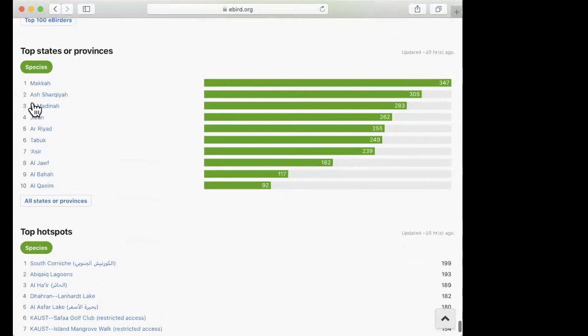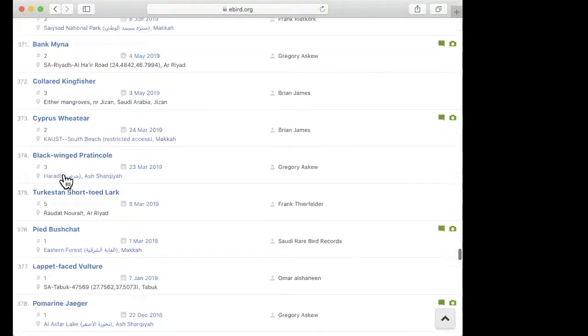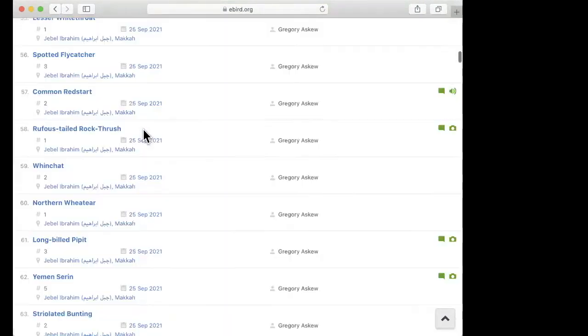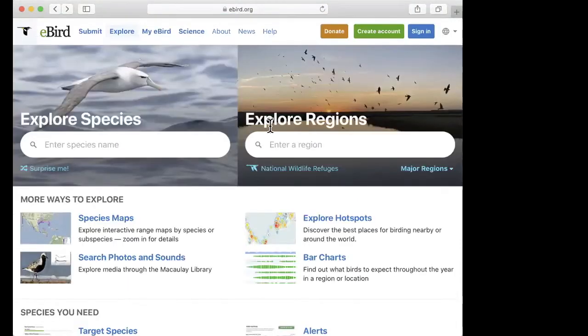We've got by province or regions, as well as the top hotspots. So if you're looking for a hotspot in Saudi Arabia, where you can find some of the best birds and the greatest abundance of birds, right? Then you can explore the region here at eBird without having an account.